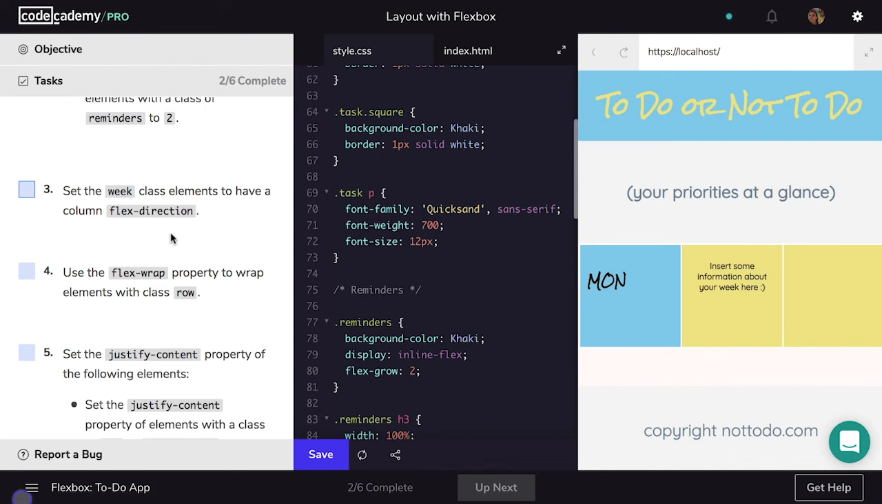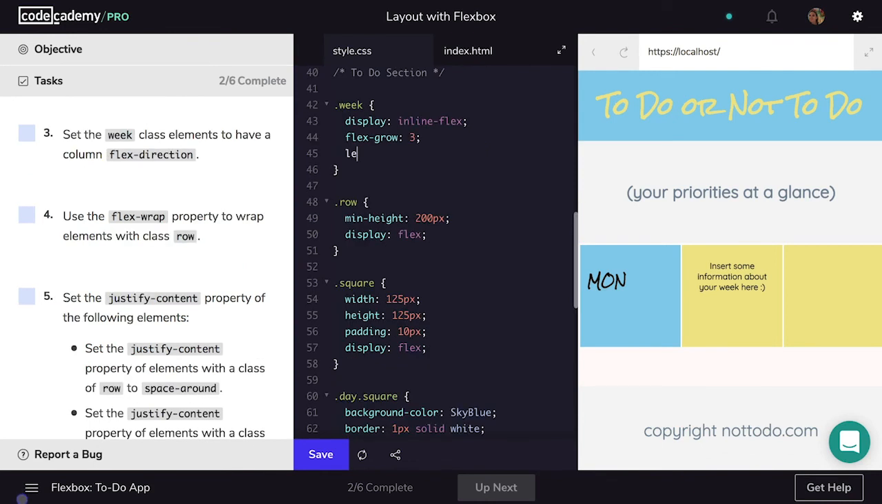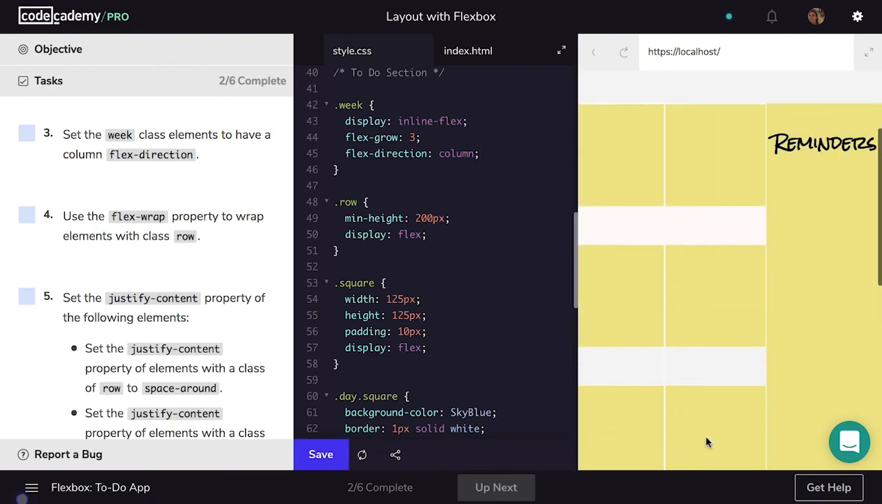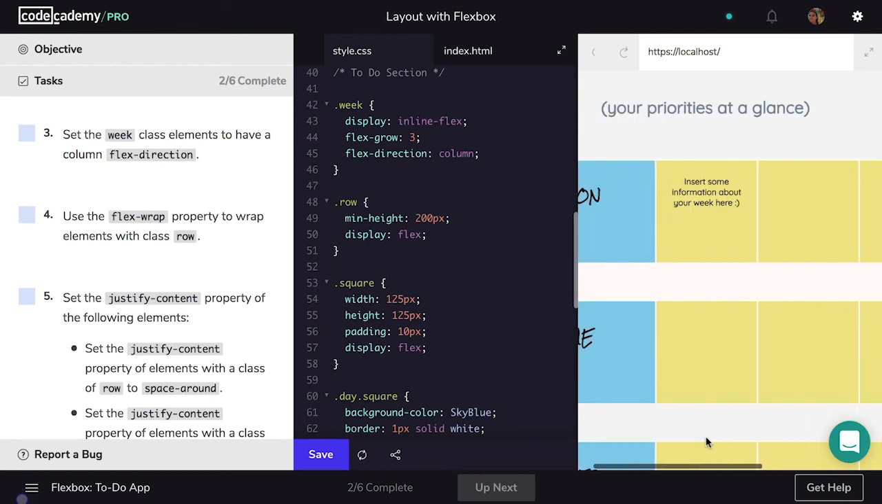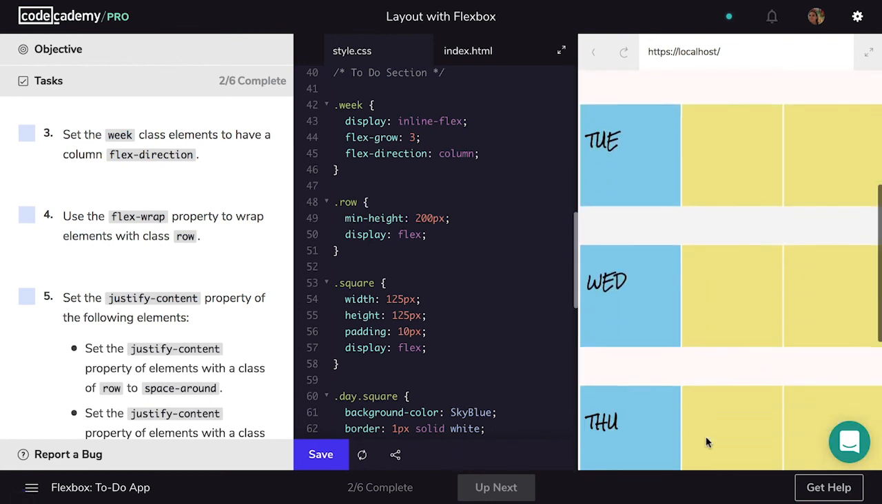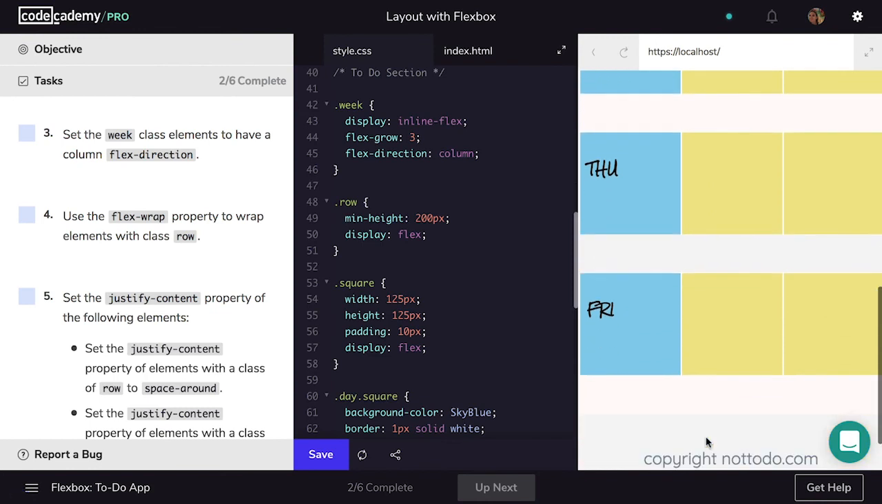Let's take a look. We come to our CSS, we come to week. We type the following: flex-direction: column; We hit save and we take a look at our layout. And what we're going to find is that all of our week elements are now displaying in a column. We scroll down. Instead of being in one long line, they are all now in a column. Task 3 now completed. We move to task 4.